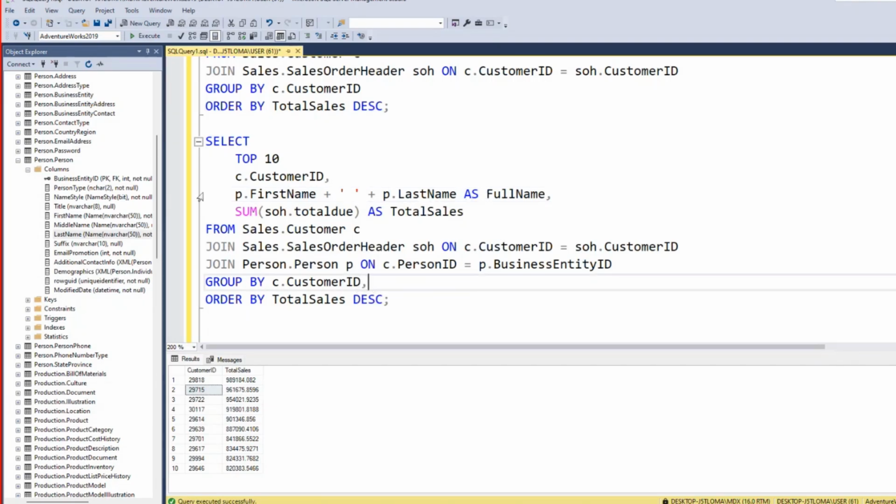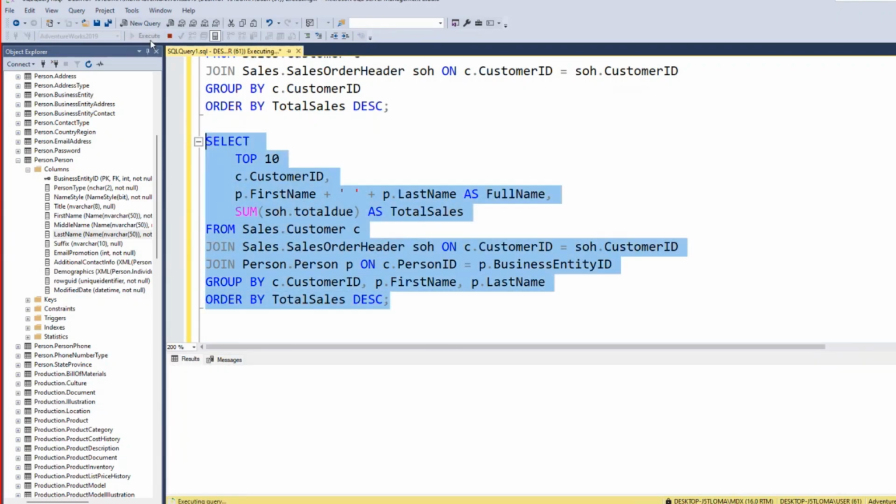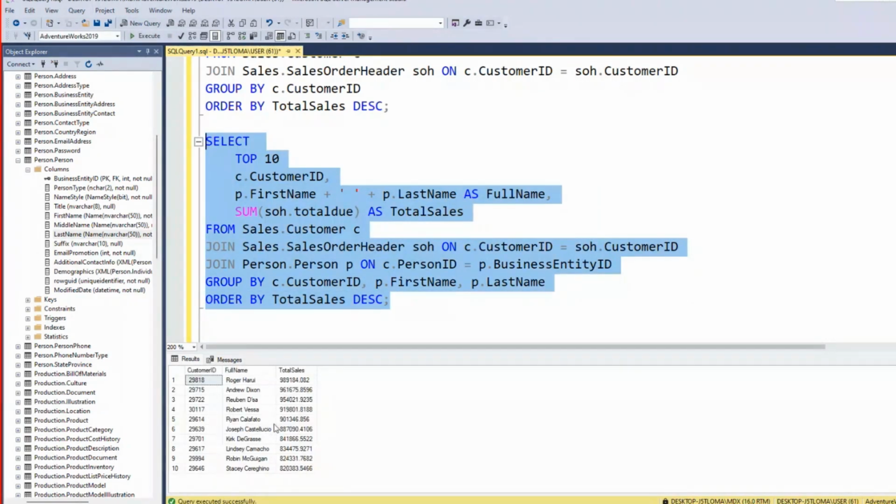So we need to add a comma, and then I'll get this first name, comma, and then I'll get this and paste it. Okay, so I'm going to highlight this time around, and then execute. Perfecto. You see, we now have the most valuable customers by the total amount of money, the total sales revenue.